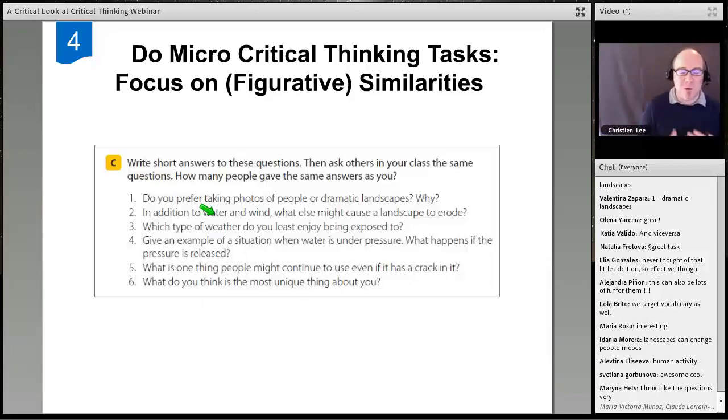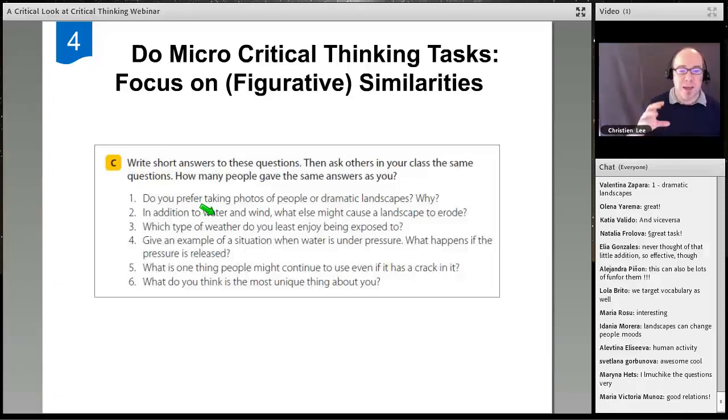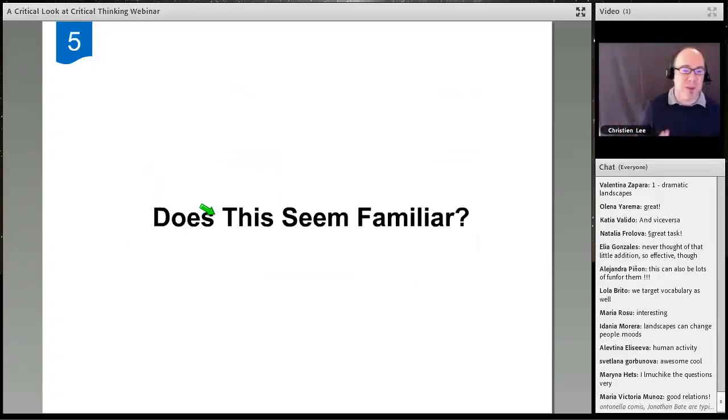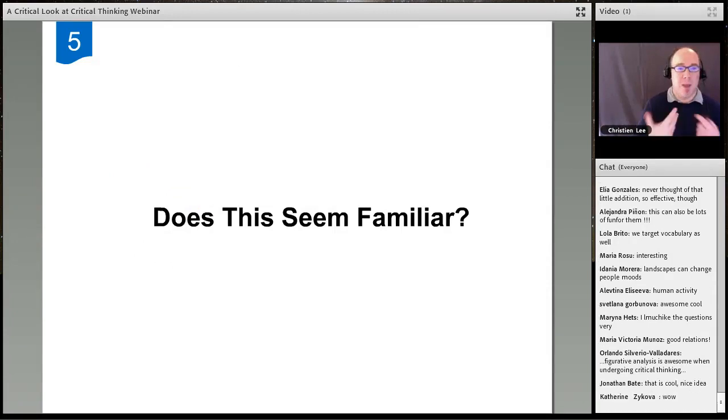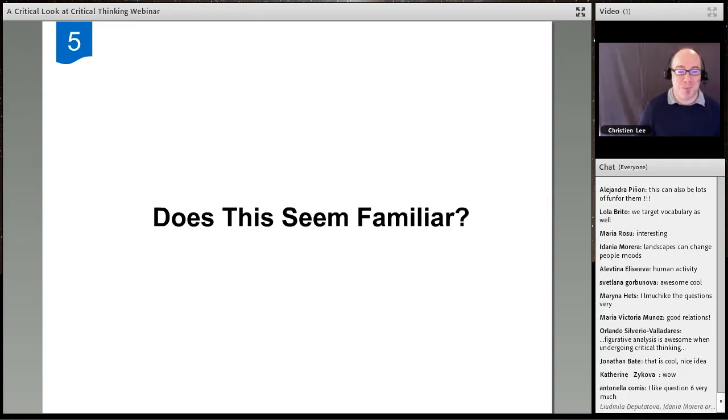And this ability to master figurative language, I think, is a very, very useful 21st century skill, because it allows people to understand something very effectively. So hopefully this is a useful way for you to add in some micro critical thinking activities. One more. I promise this is the last one. Does this seem familiar? Yes or no?